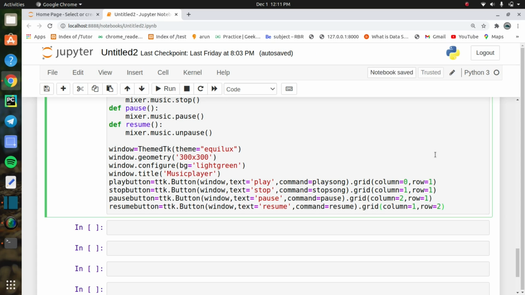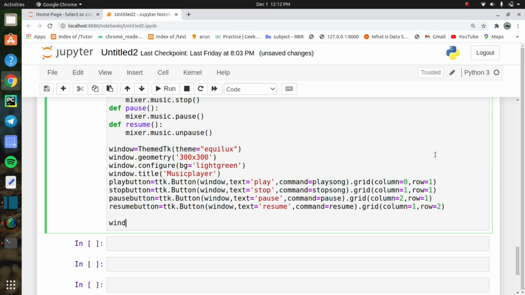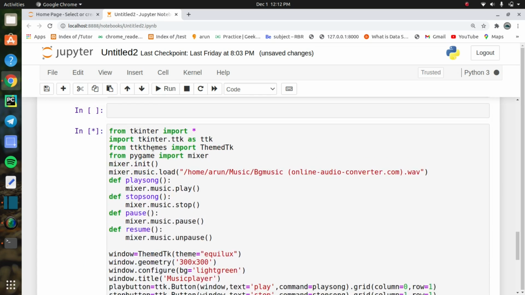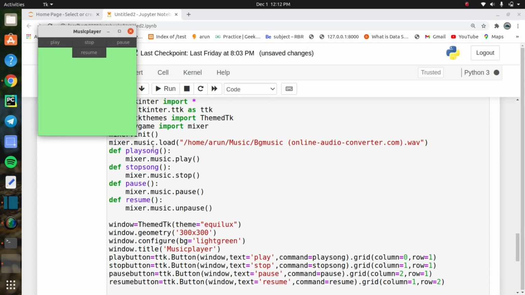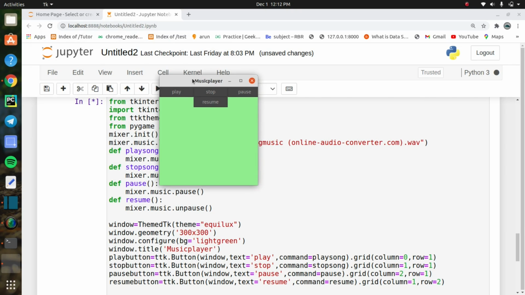And the final step is to call window.mainloop. This is used to display the entire screen of your music player. So that's all about the code. Let's run the program. This is our output. We can easily play, pause, resume the song at any time.